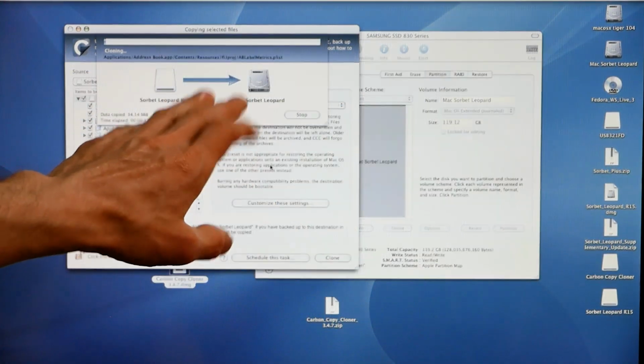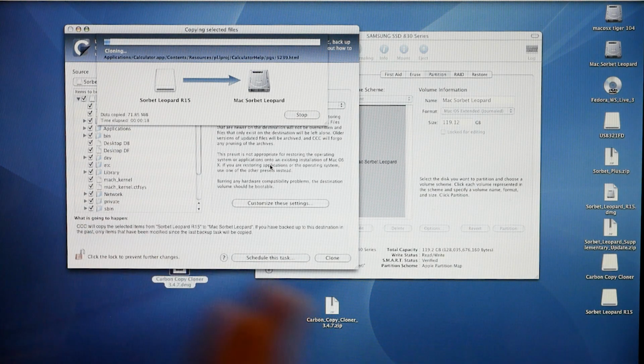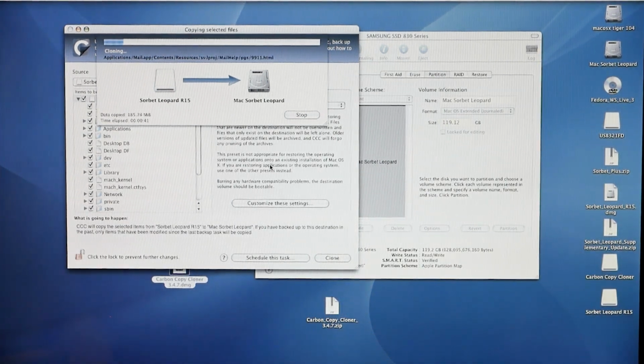Now this process right here should take anywhere from 5 to 30 minutes depending on how fast your system drives are and what processor and RAM you have in your system. I have the dual 2 gigahertz G5 processors, 2.5 gig of RAM, and I am transferring from one SSD to another internal across the SATA bus. So I don't expect this to take too long. So let's let it go for a few minutes and we'll be right back.